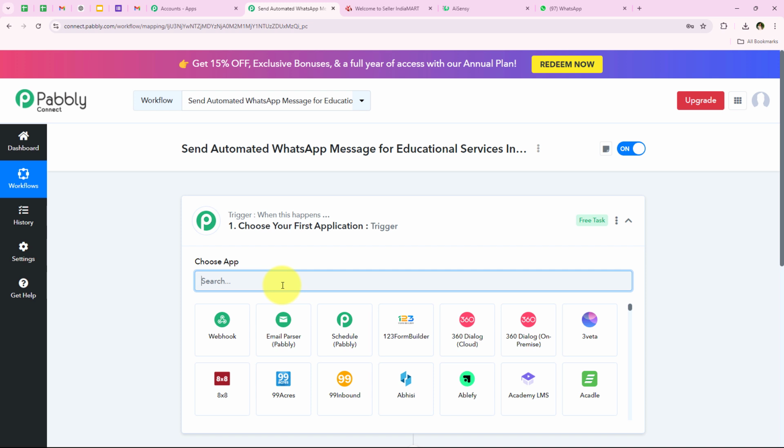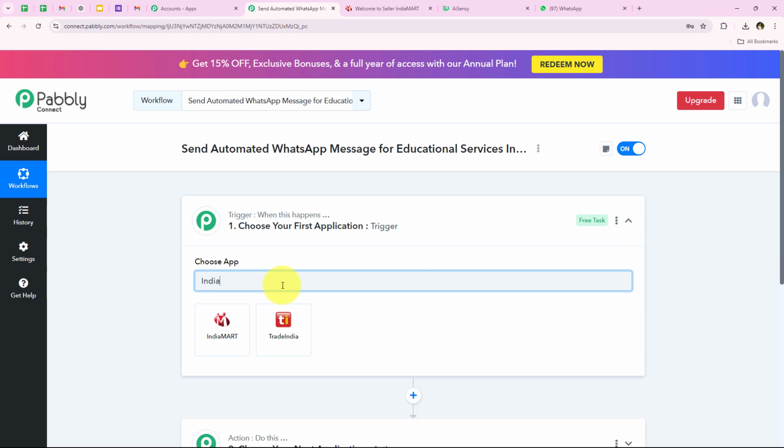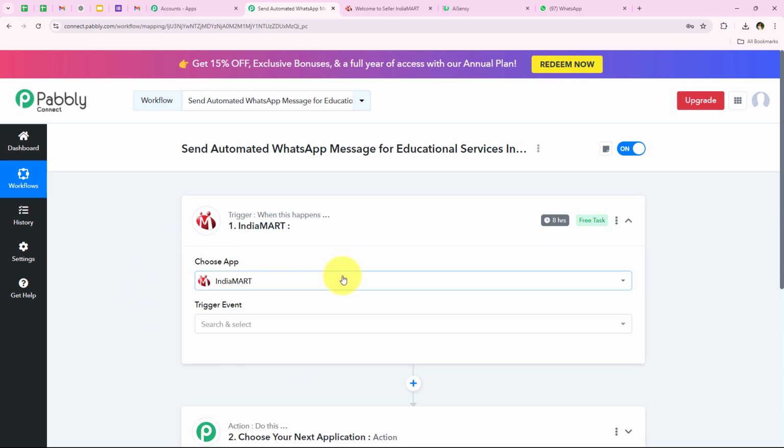So for my trigger application, I'm going to select IndiaMART. I'm going to search for IndiaMART right over here, and as you can see, we are going to select it. Now it is asking me for the trigger event. So basically, the trigger event is the event on which the workflow will start.